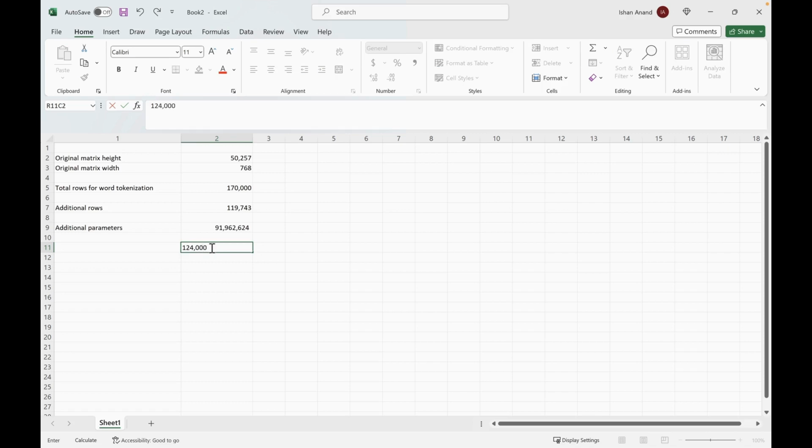And then remember that the entire model is about 124 million. So this is the original model size. So basically, we're nearly doubling the size of the model. We're adding 91 million more parameters just to accommodate all the words in the English language. Using byte pair encoding, we can do this all a lot more flexibly and using only 50,000 tokens.